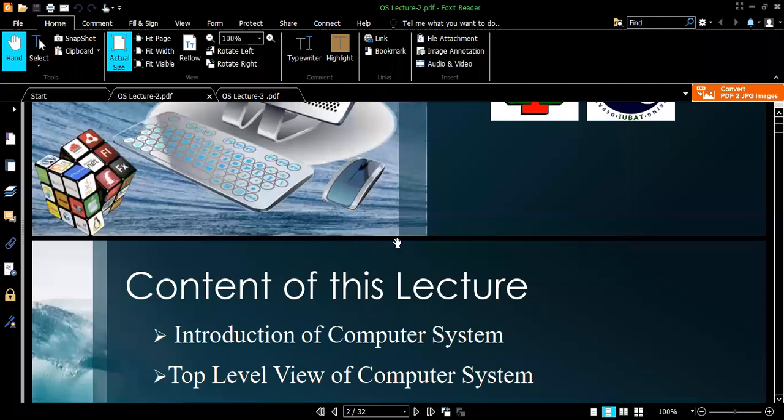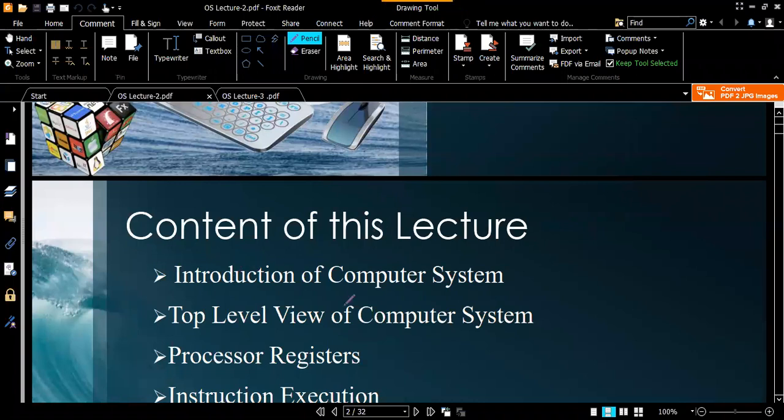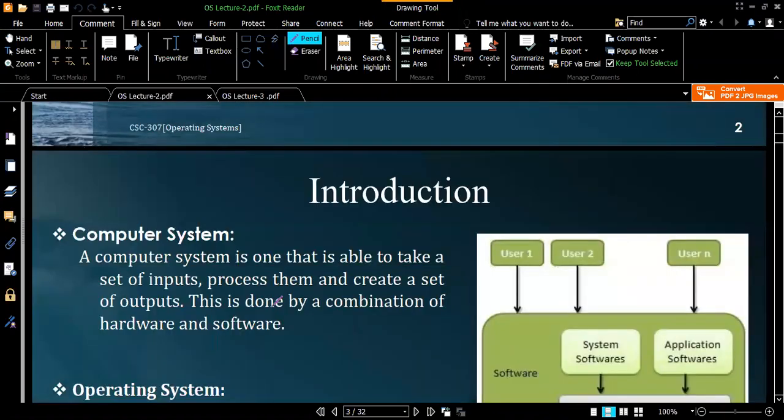So far in lecture 2, what we have covered, we have started with the introduction of computer system, top level view of the computer system, processor register, instruction execution, how operating system runs the program, and interrupts. So first of all, what is the computer system?